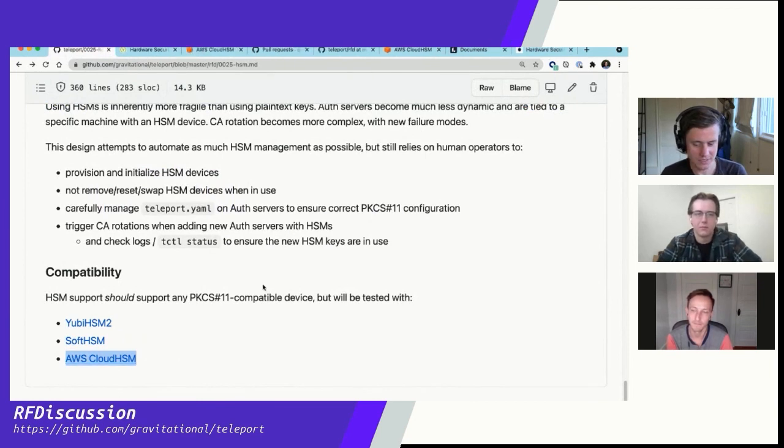So for the auth server and the CA in AWS, isn't it also stored in DynamoDB, or is it stored on the file system in a HA setup? In HA, it would probably be Dynamo. So with HSMs, all that we store in the backend is an ID of the key that we're using so that you can load it from the HSM.